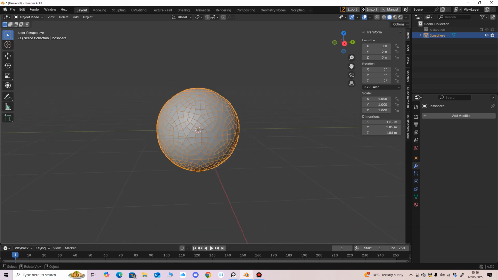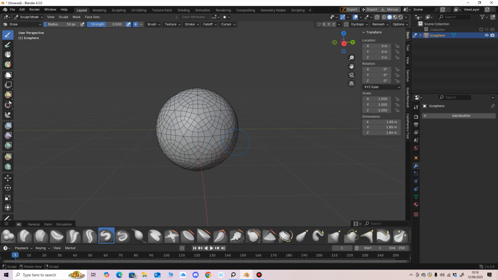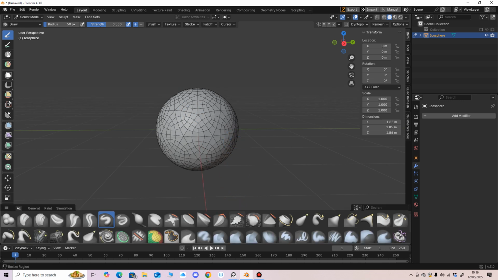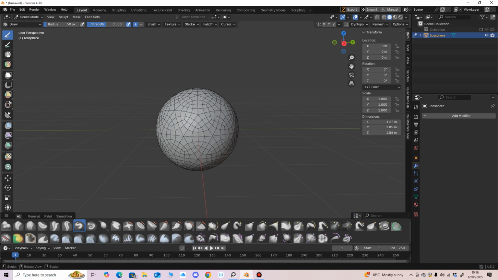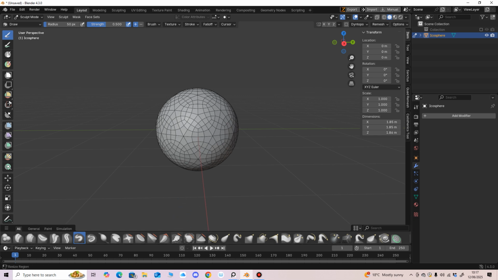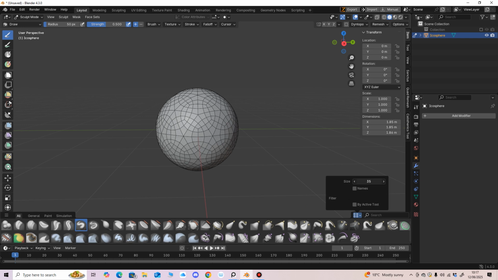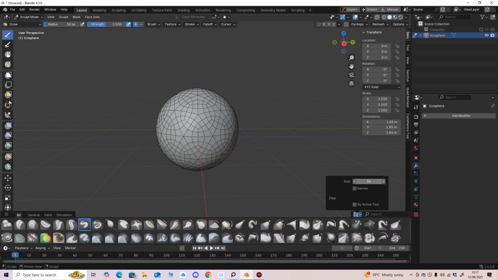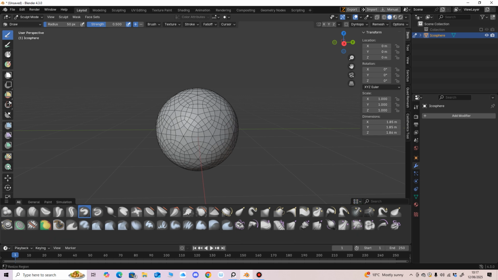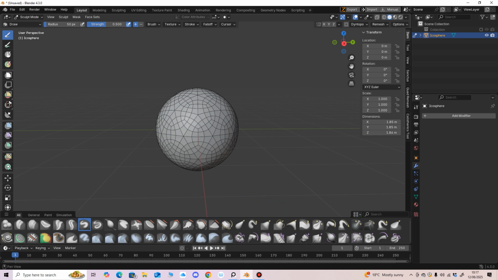Now what we want to do now, we'll go into sculpt mode. That's brought up our brushes. And I like to go to size, say, I think it's 34. And that way you can see all the brushes there. You can see all your brushes. Let's try 35. 36. Yep, that's got all your brushes available now.